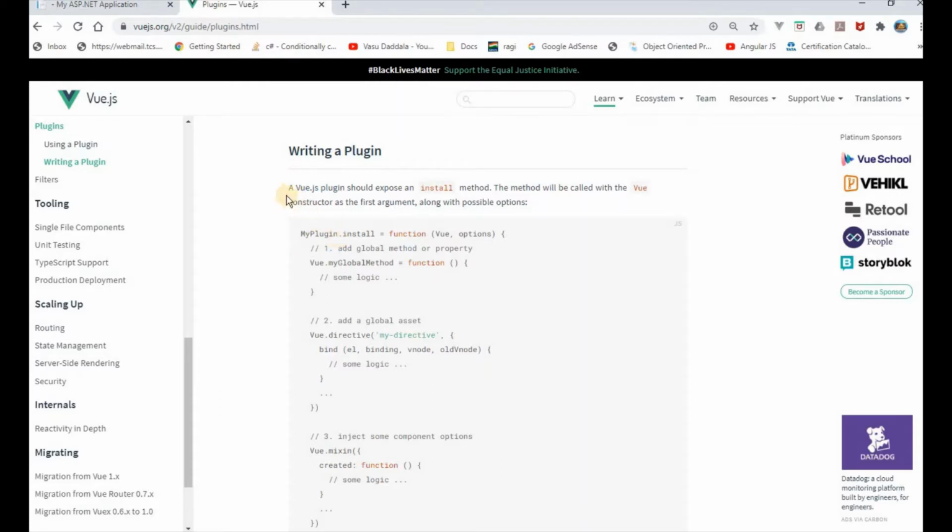A Vue.js plugin should expose an install method. The method will be called with the Vue constructor as the first argument, along with the possible options. Suppose we have a variable you want to use as a plugin. You just have to use this install method, which has two arguments: one is Vue and another is options. If you want to pass any extra options, you can use the options argument.